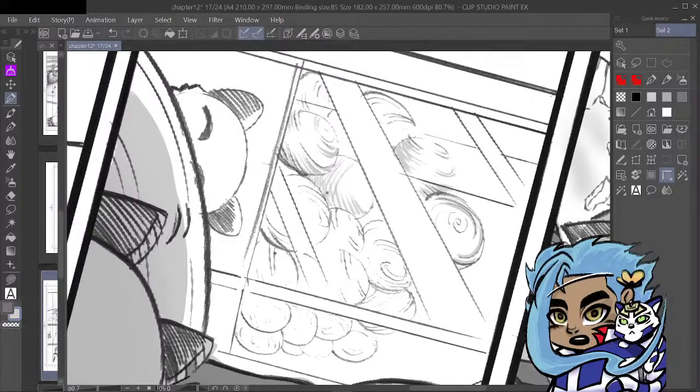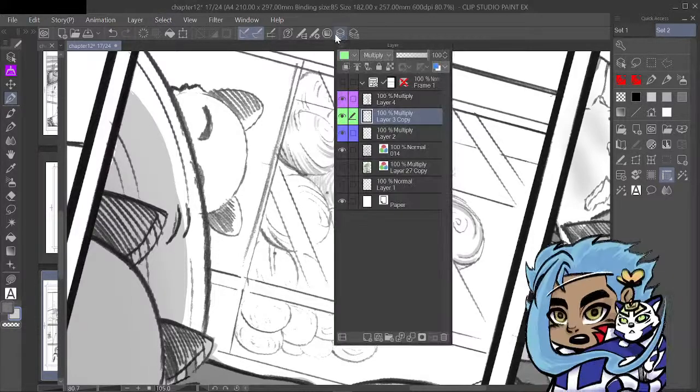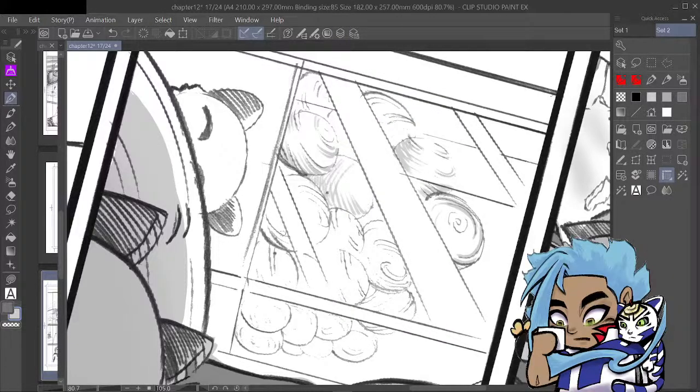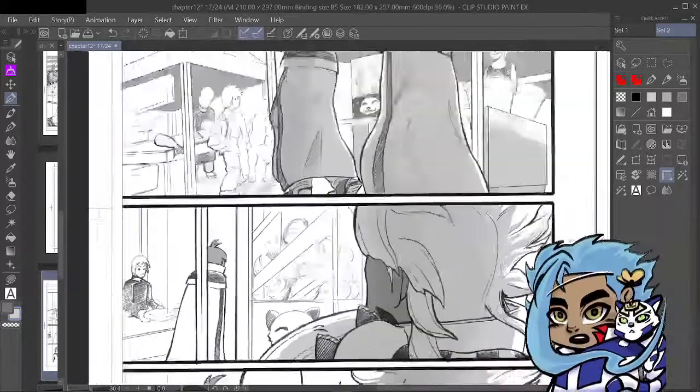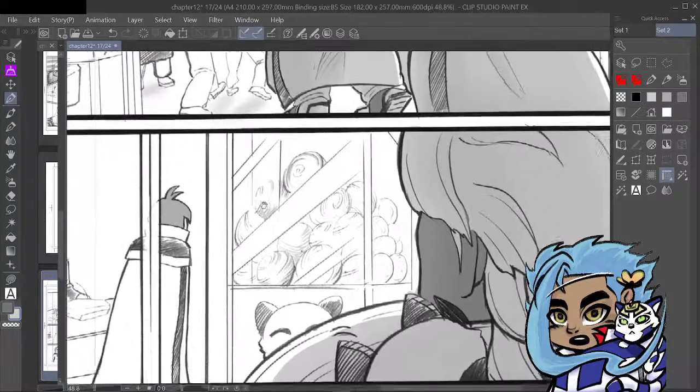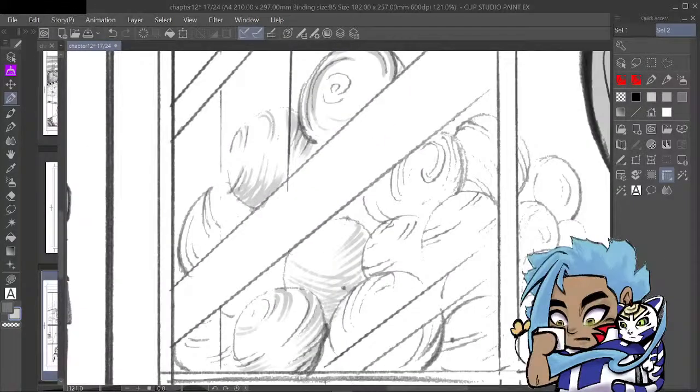Actually, I hope I'm on the right leaf. Yeah, I am. Okay. Now, how does that look farther away? You will not be able to see much of that, and that is fine.